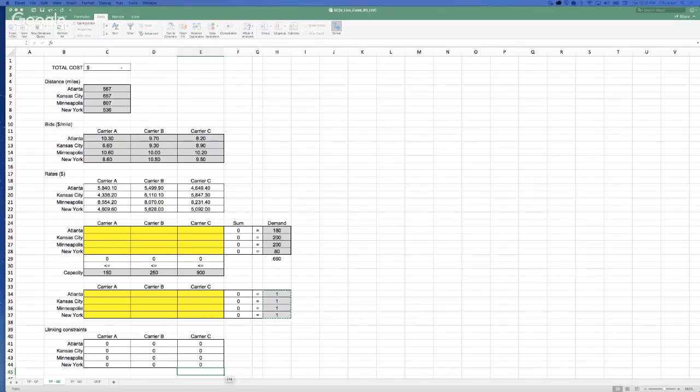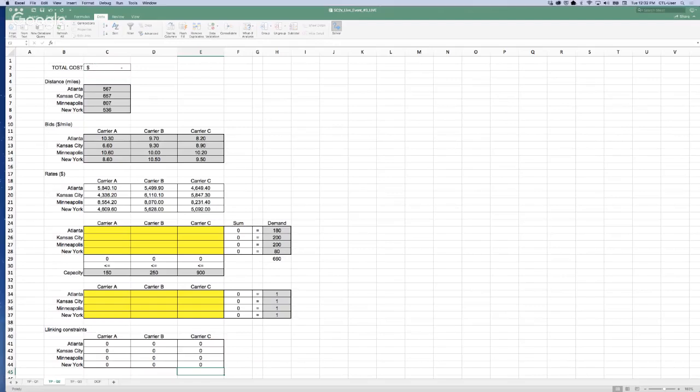And finally, we need to add the linking constraints. The linking constraints are all of this, and that should be less than or equal to 0. Okay, so my right hand side is going to be just 0. Okay, I think we have all the constraints. I'm going to be solving the problem.